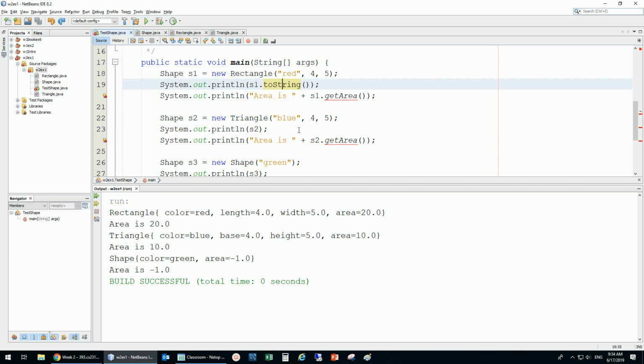So now if I run this thing, it is going to be the toString that is exactly the same thing, because I'm overriding the one from object, not from the shape. So that's why with this toString it's not going to happen. I won't get an error message like this.